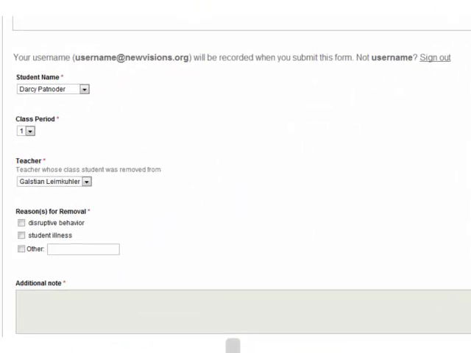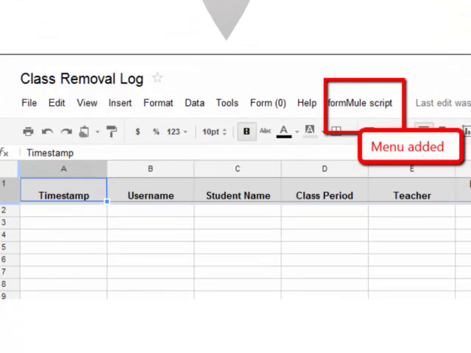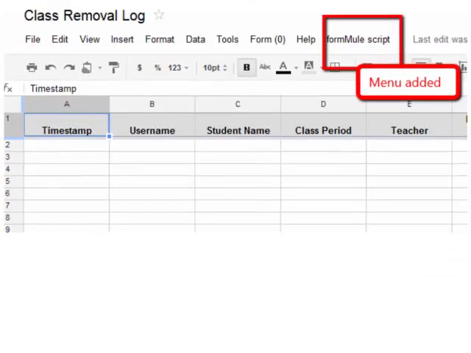And so here's what a Google form looks like. You can imagine this is a teacher in the wellness center, in this case letting me know that a student has been removed from their first period class, and the teacher's name is there. This form submission comes in, and the formMule script is running in this log. Now we're going to run through basic installation steps. You'll see the formMule script will have added this extra menu to the spreadsheet environment. But let's first look at how we actually install it.